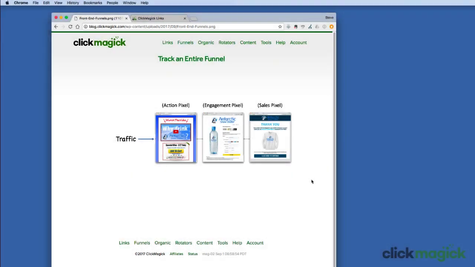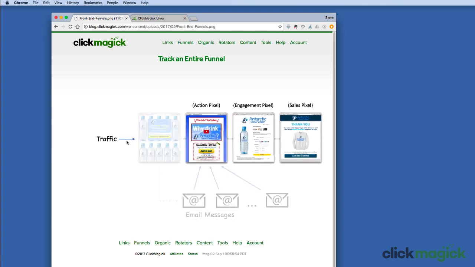In this video, I'm going to show you how to track an entire funnel using ClickMagick's entry link setting. Now, with a simple funnel, you normally only have one tracking link that points to the first page of your funnel, and that's it. Then when your tracking pixels or postback URLs fire, all of the conversions are attributed to that one tracking link. But what if you had a more complicated funnel like the one in this diagram?